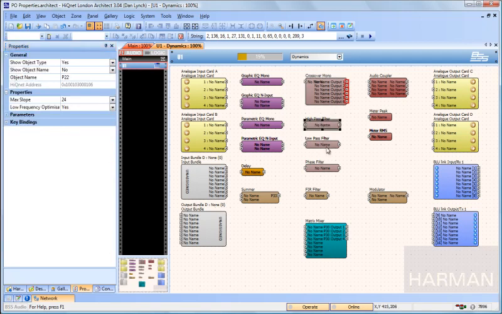For the high pass filter and the low pass filter, you can change the max slope of that filter. For the phase filter, the only optional property is the ability to disable low frequency optimization. Again, this should be left on in most cases. Properties is where the FIR filter is programmed by importing coefficients.